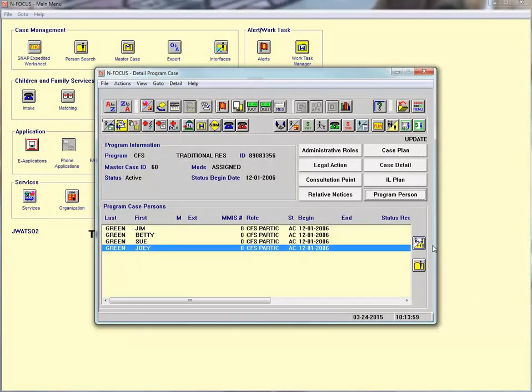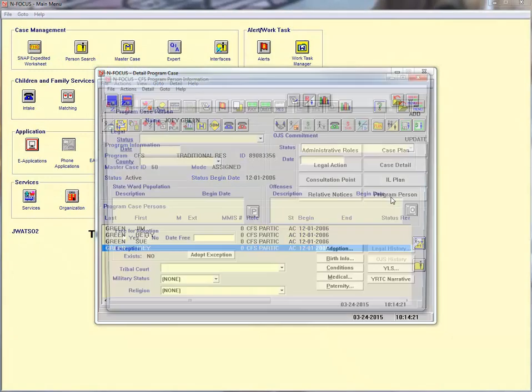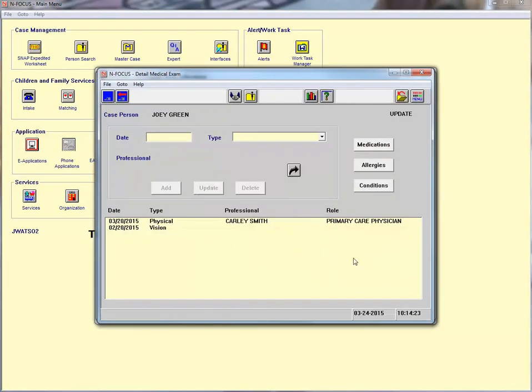Alright, we're back with Joey Green. We're going to navigate back into his program person window. Again, we'll select medical. And this time we want to go into Joey Green's medications window right here on the right side of the screen.